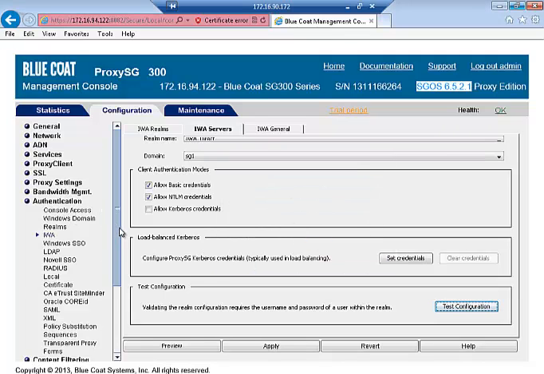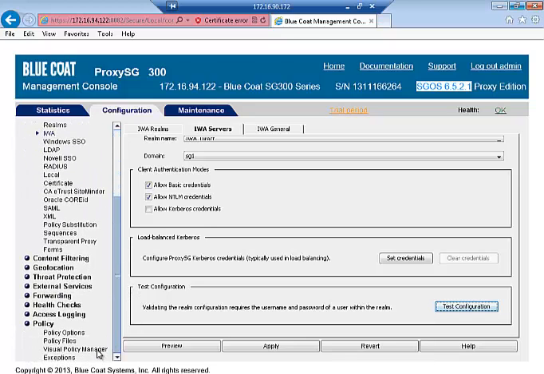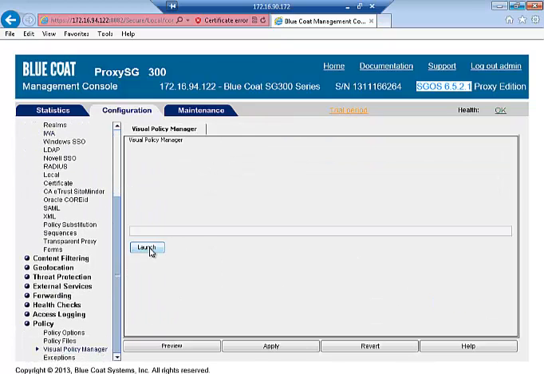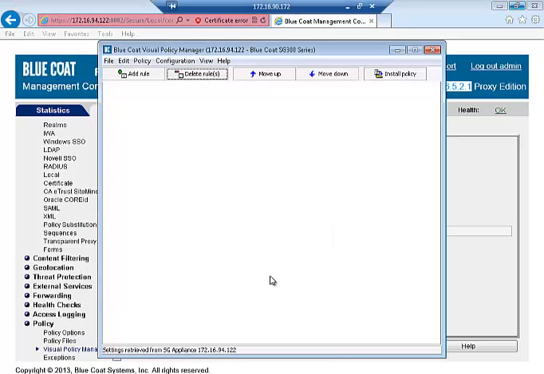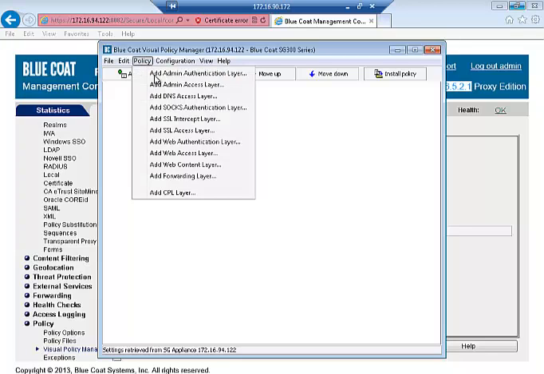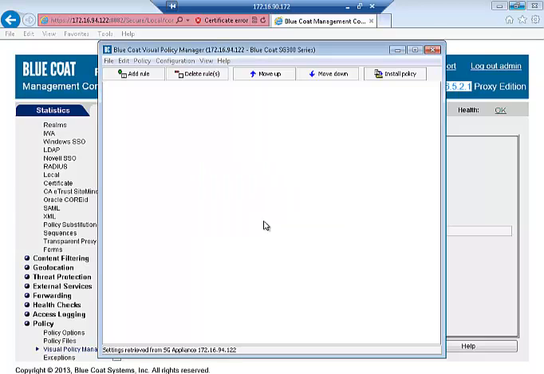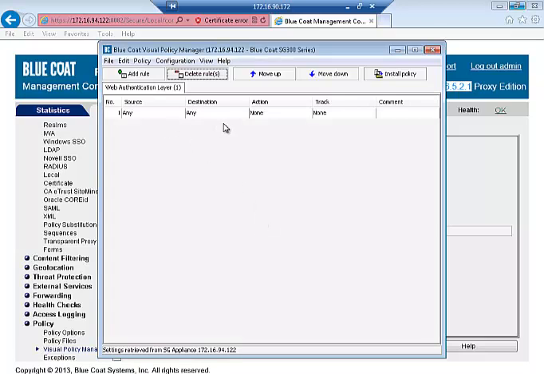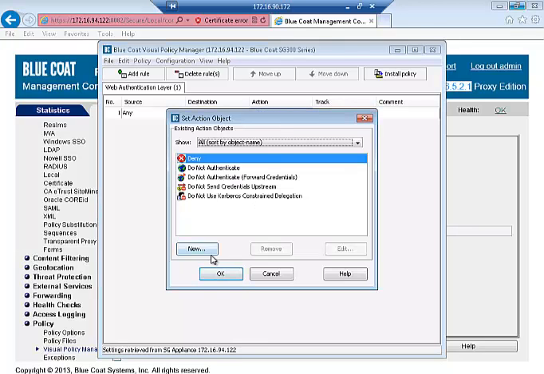Now let's set up some policy. Since we have our proxy joined into the domain and a realm created, we can now enforce policy to say when and how to do authentication. In this example, we'll create a web authentication layer. Web authentication layers allow us to, based on source or destination, on a granular or global basis, ask clients to authenticate. I'm going to right-click in the action column and choose Set and New.